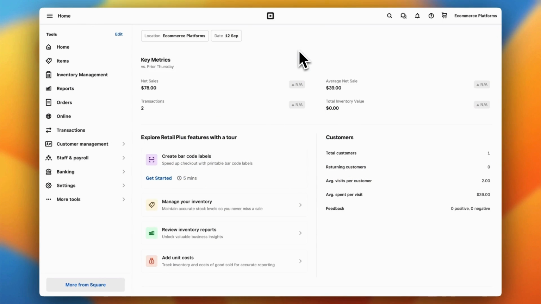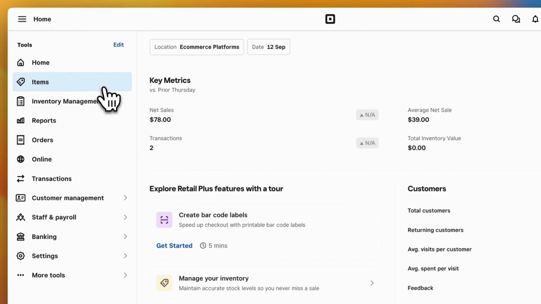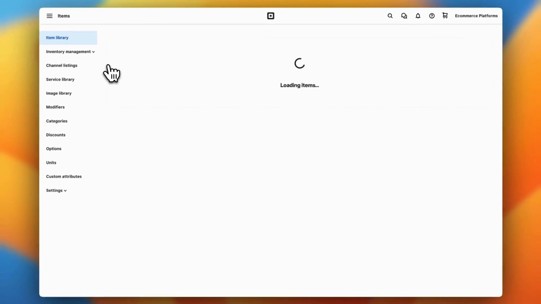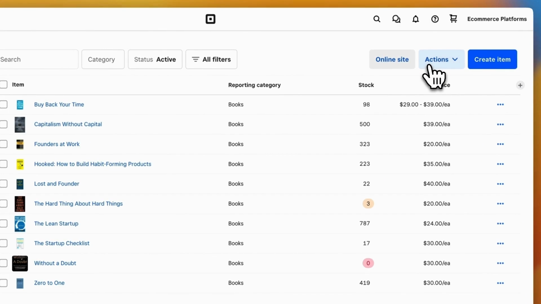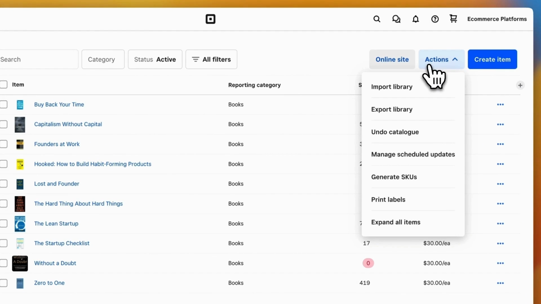For the CSV method, the first step is to export your products from Square. Head over to your Square dashboard, and in the left sidebar, click on Items. This will open up your item library. From here, look for the Actions button and select Export Library.